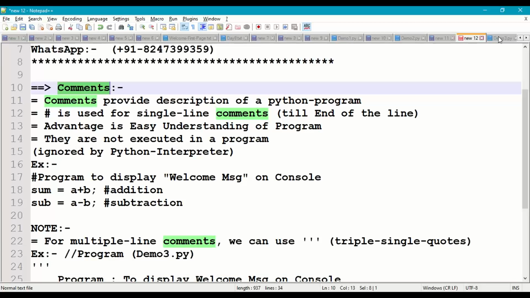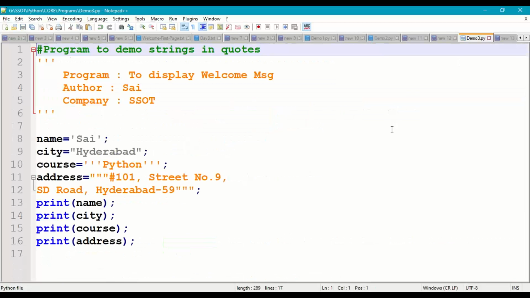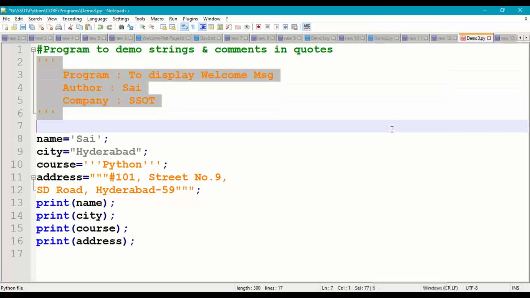So let us try to demonstrate this with a small program here. The program goes like this. First I'm writing a single line comment. It goes like this: Program to demo strings and comments in quotes. So this is a single line comment and this is a multi-line comment in triple single quotes.